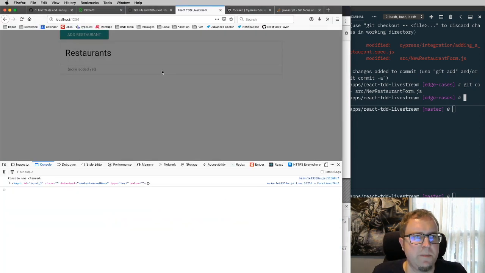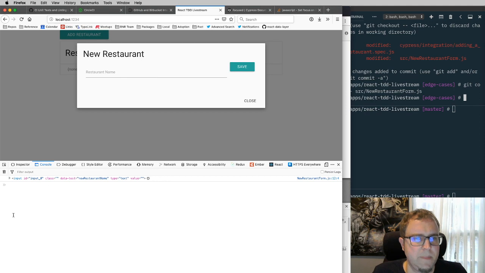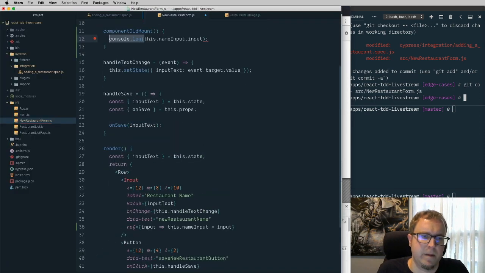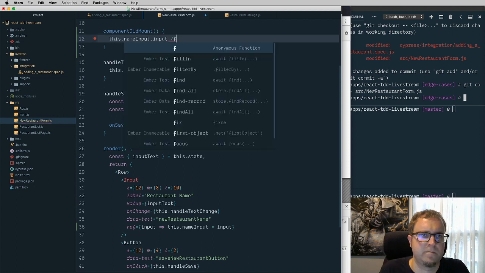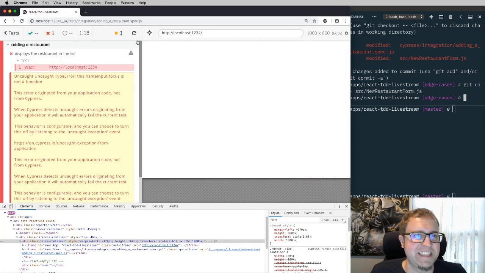So let's output just the input itself. Let's see how that works. See if that gives us what we want. Yeah, and then there it is. So that's actually great. So now we can hopefully do focus. Hopefully this will A, not blow up, and B, pass the test. So let's see if either or both of those things happen.